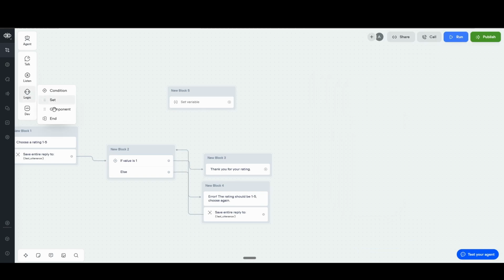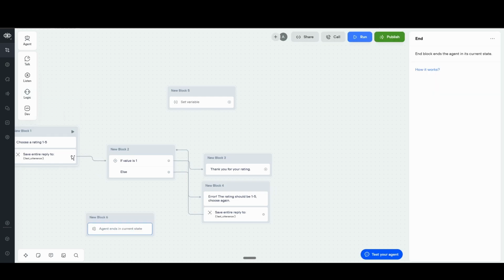The end node is just very simple. If you want to end the chat in the middle of the workflow, just drag it into the workflow and connect it from the node after which we want to end the workflow, just like this.